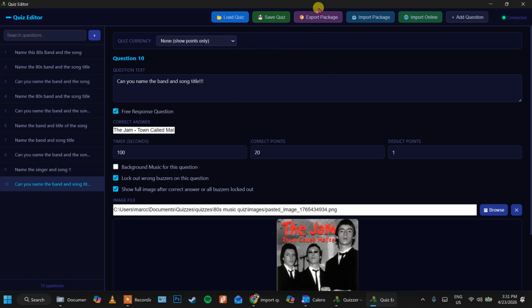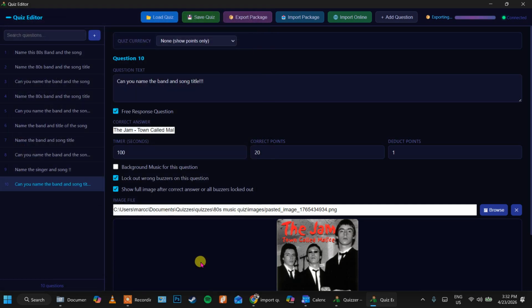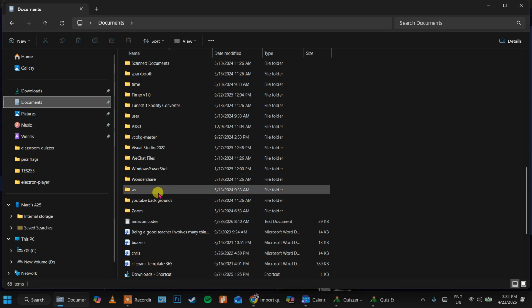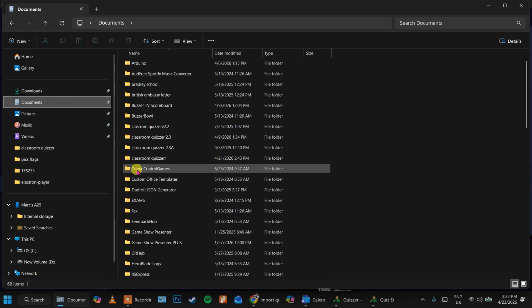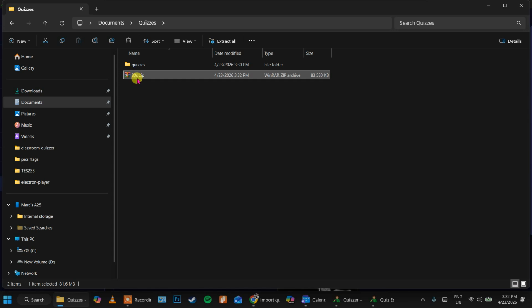Now for export, you can export the package and then send to another person or to another computer. So when exporting, name the zip file. So I'll call it 80s zip. Save. Exporting. Let's go to our quizzes. Quizzes here. And this is the zip file.